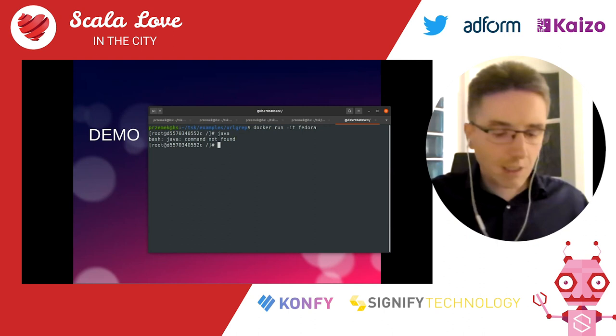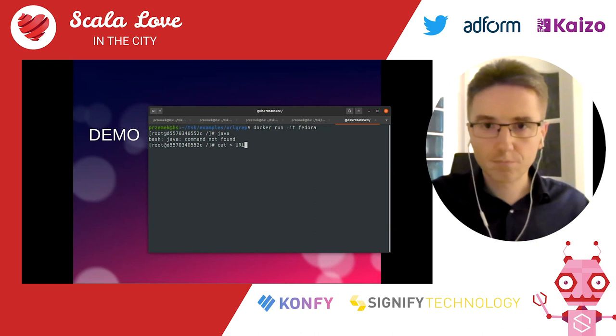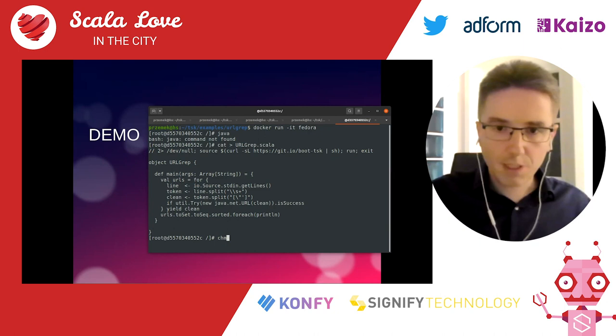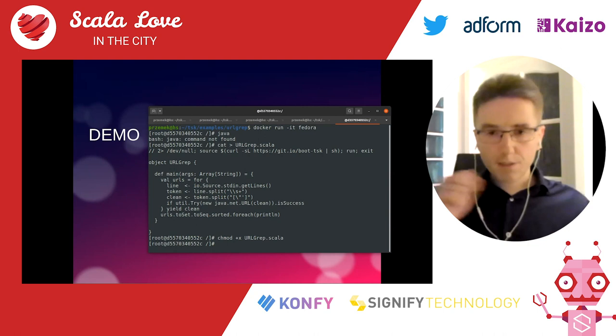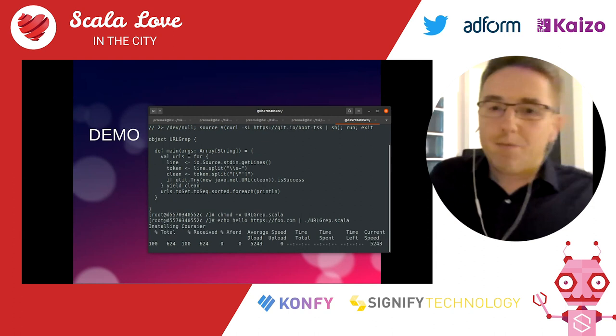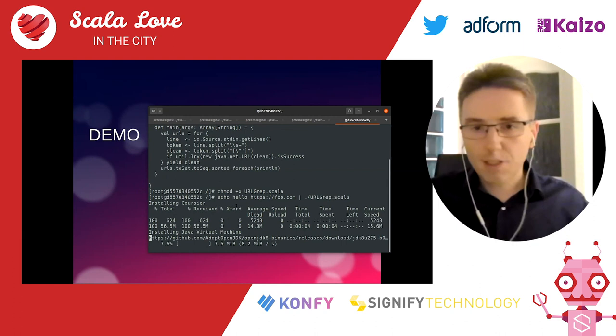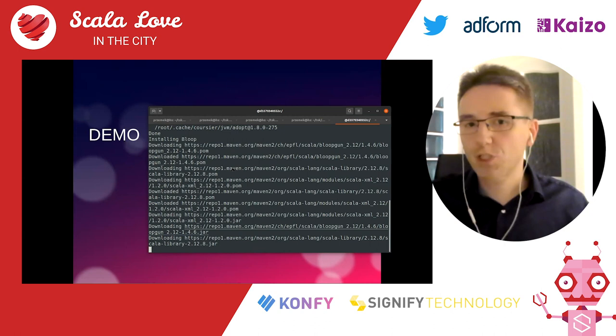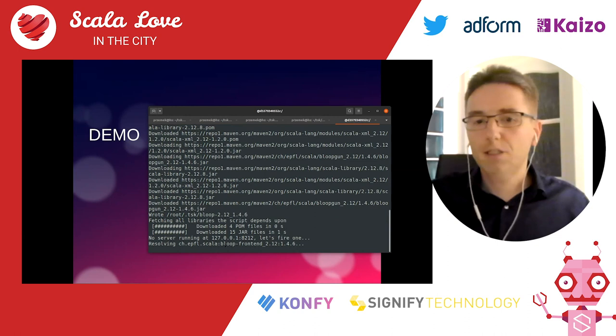Then let me simply save that script. Let me make it executable. And let me basically do something similar. And TSK will be working. It will take a couple of minutes because, as you can see, the JVM was not on the machine. So Coursier needs to download it. Now the Bloop needs to be downloaded.